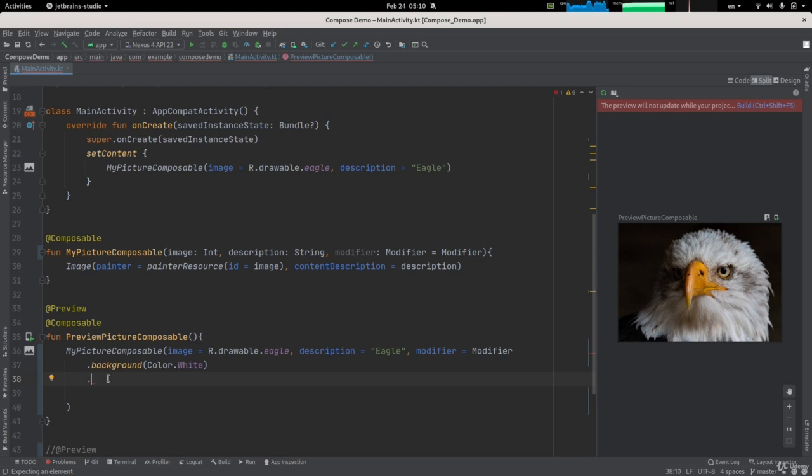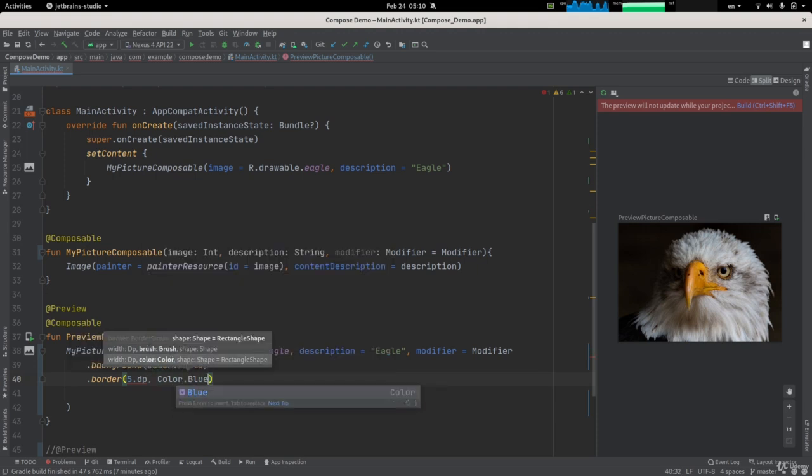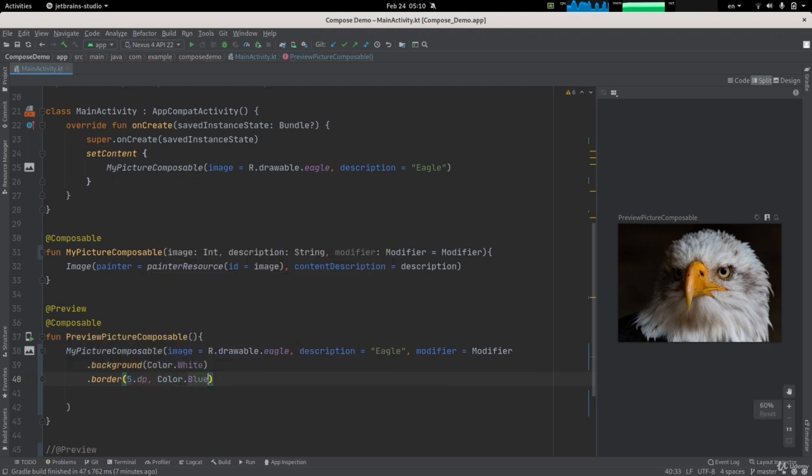And after background, we were supposed to give it a border. So I give it a border like this. I import border, and the border starts with the width. There are several ways to call it. I select the third one. So for the width, I give in 5 dp or dip. I import dp. This is the way we specify units in Jetpack Compose. And after width, I specify its color, Color.Blue. And for the shape, I leave it as its default shape, which is rectangle shape.